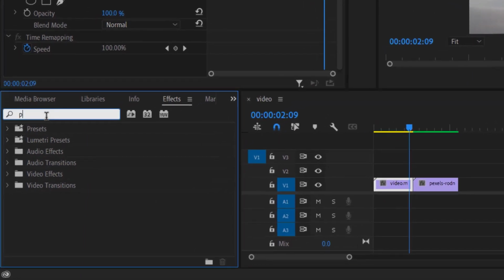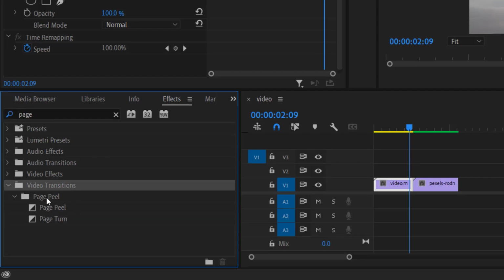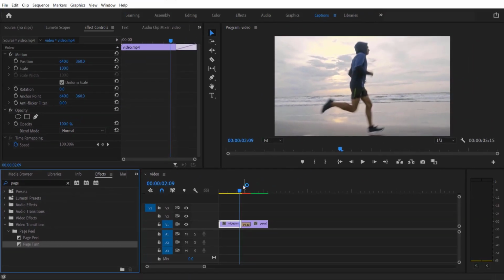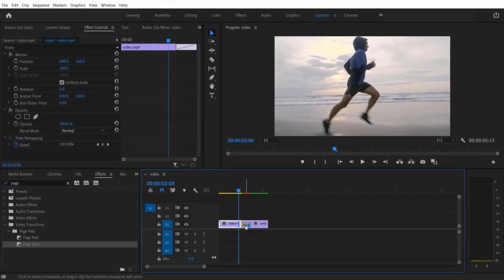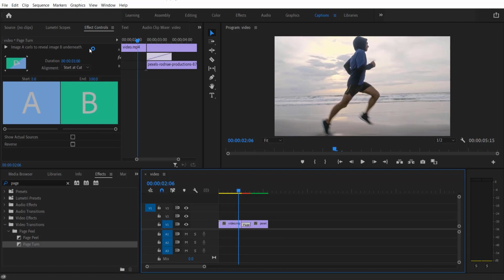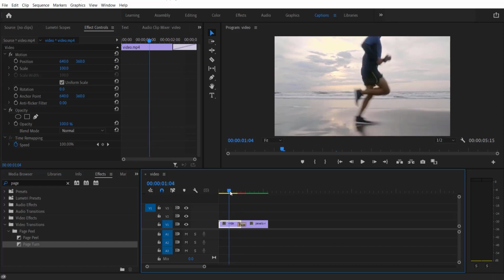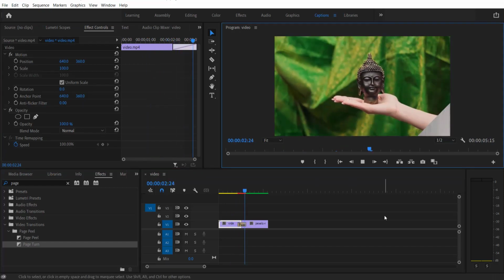I'm going to type page under video transition, page peel, select this page turn transition right here and drag this in here. Okay. So now select this transition right here and go to effect controls, change the alignment to center cut. If you want, you can increase the speed or decrease the speed by adjusting the duration, and if you play, it will look like this.